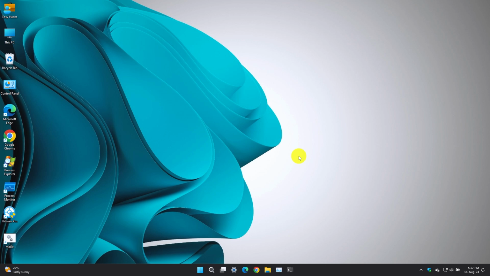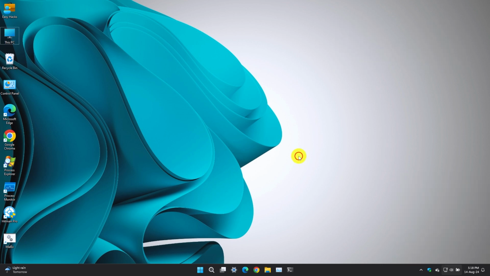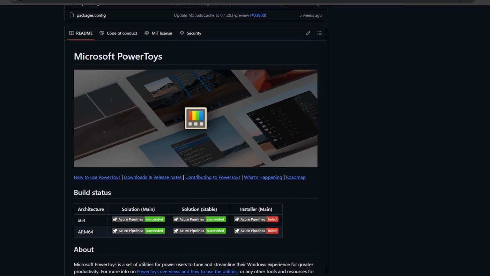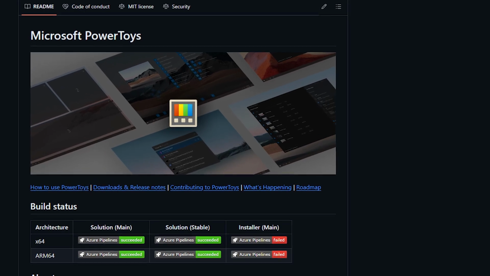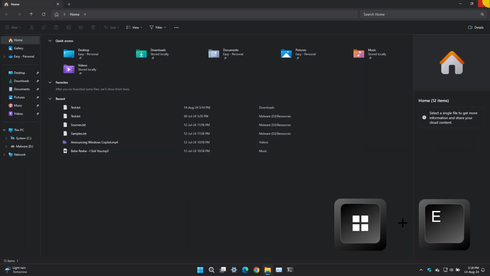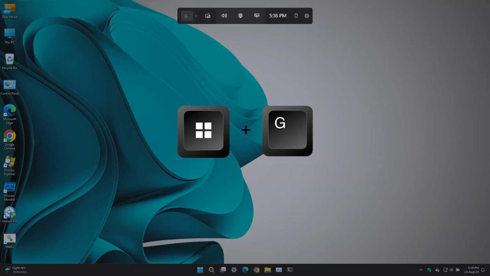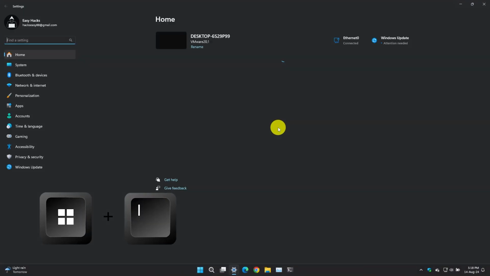Then we have Windows plus A, B, C, D, E, the whole alphabet here. Among them, Windows plus A opens Action Center, C opens Copilot, which was assigned earlier to Cortana. Oh, by the way, you can modify these built-in shortcuts through PowerToys for Windows if you want. Link is in the description. Again, Windows plus E opens Explorer, Windows plus G opens the Game Bar, Windows plus L locks your computer, which is pretty cool, and Windows plus I opens Settings.